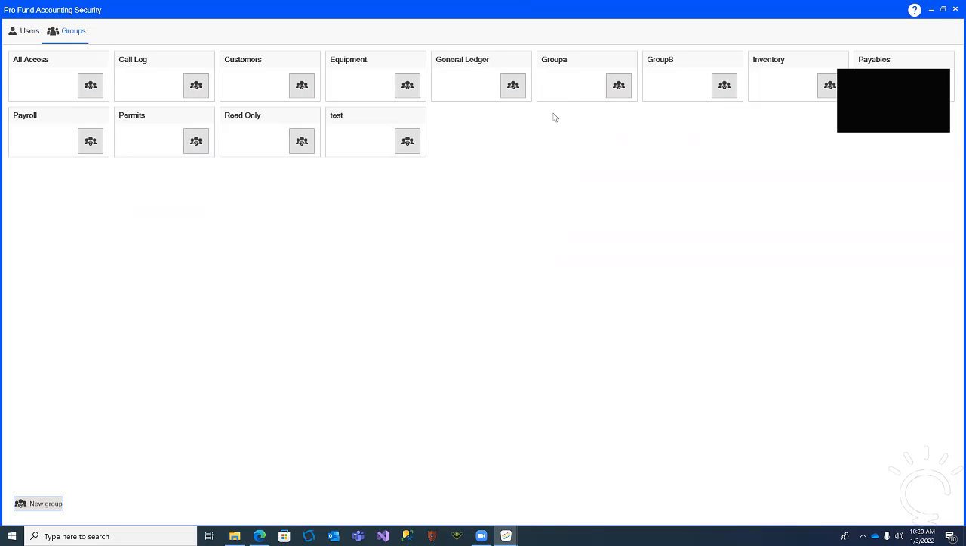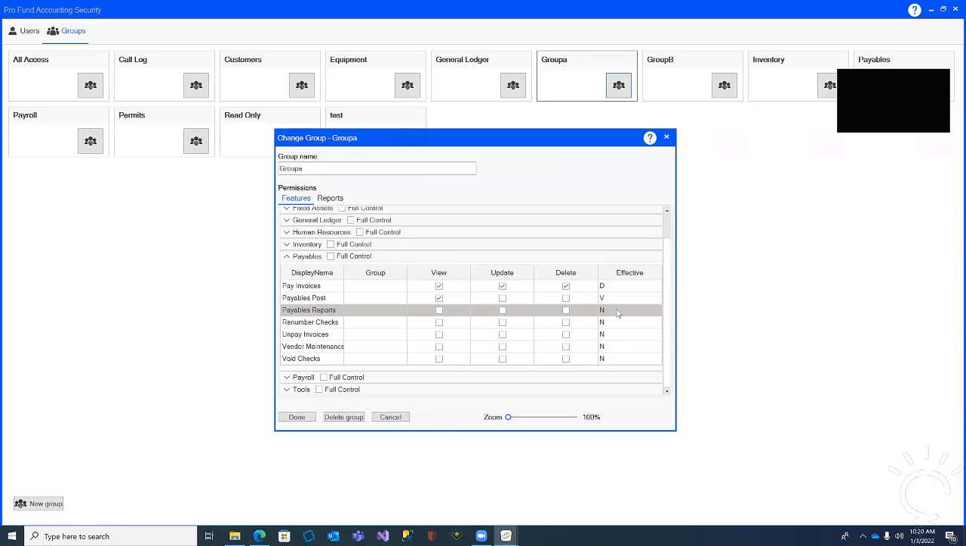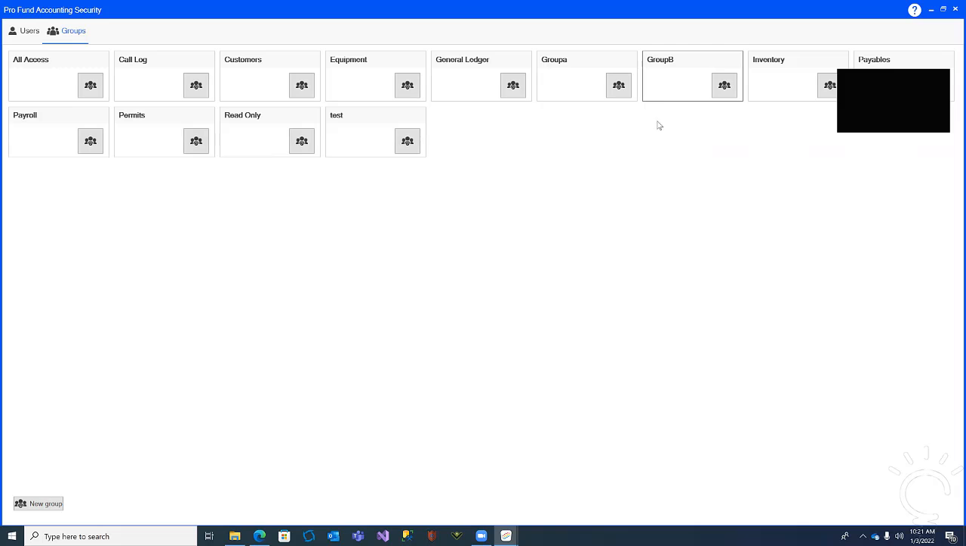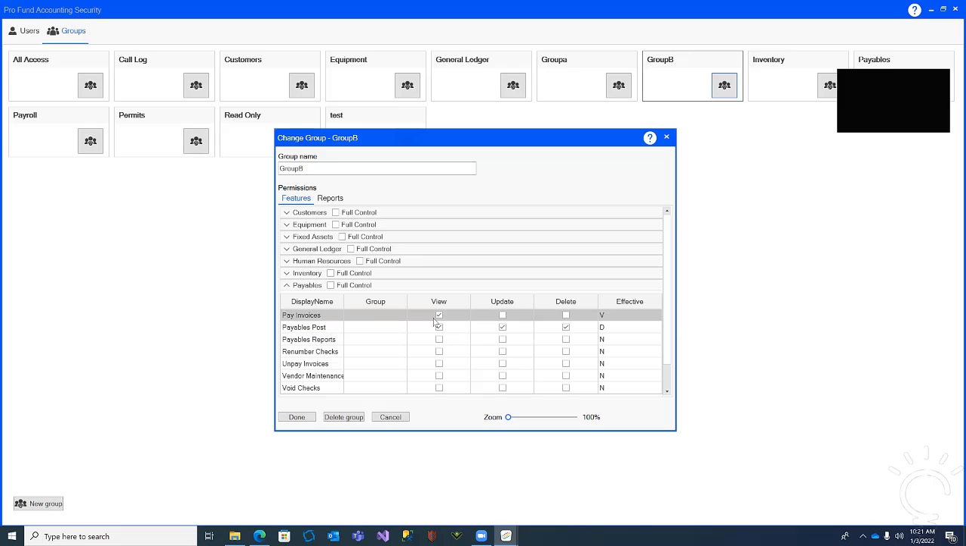I've got a group A set up here with a couple of options in payables. Group A has pay invoices fully provided, but on payables post, group A can only view it. And then group B has payables where for pay invoices people can only see it, but on payables post, they can do it.